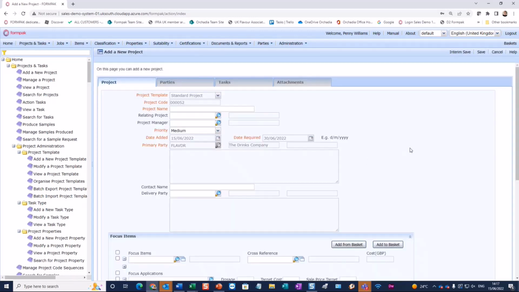So now we've got our main customer, but maybe we want to add some additional details. So this one, we're going to have this as a natural lemon squash flavour is what we're going to need.